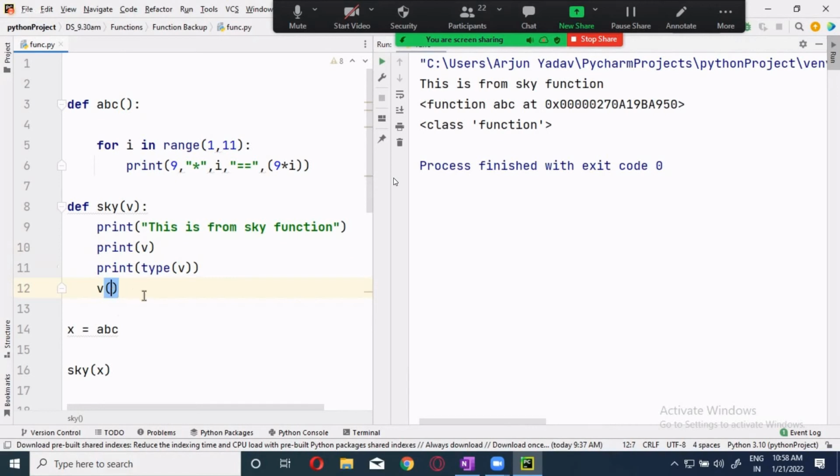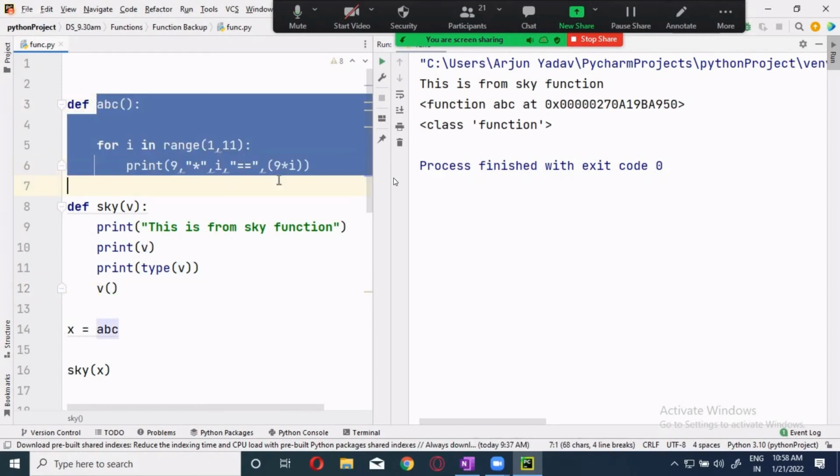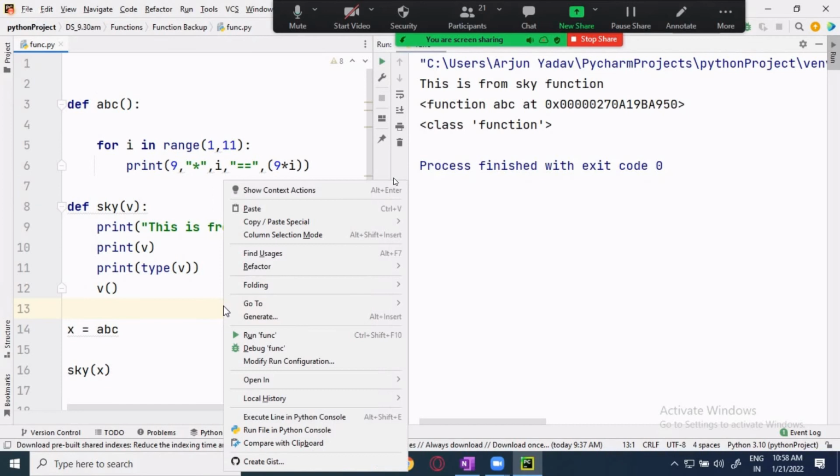Can I do this way? What is the V? V is having what? Function ABC. Now whoever is holding the reference, they are authorized to call the function. Now V is having the address. I'm saying V of, can I call this function? Yes, you can call it. Now see this.